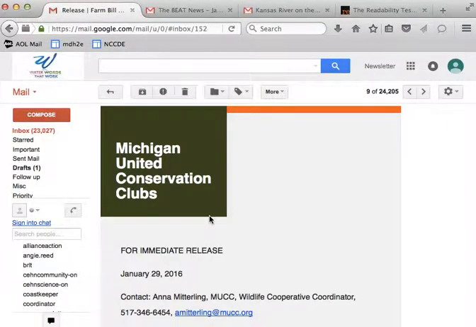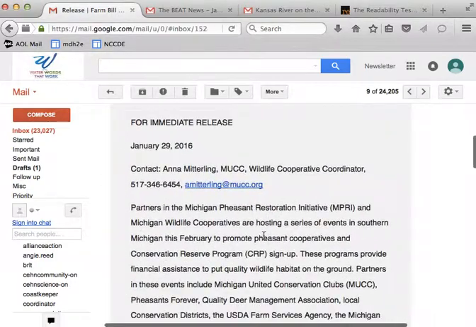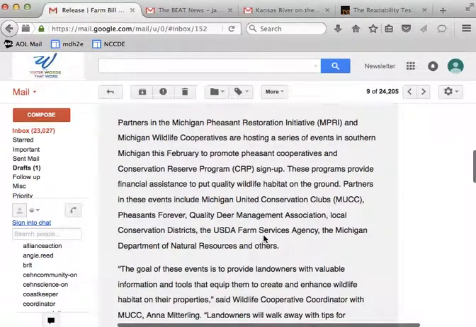We'll start with this one. It's from the Michigan United Conservation Clubs, and it's a press release. Newspapers are generally written between the 40 and the 50 level, so a press release ought to be written at about the same score.